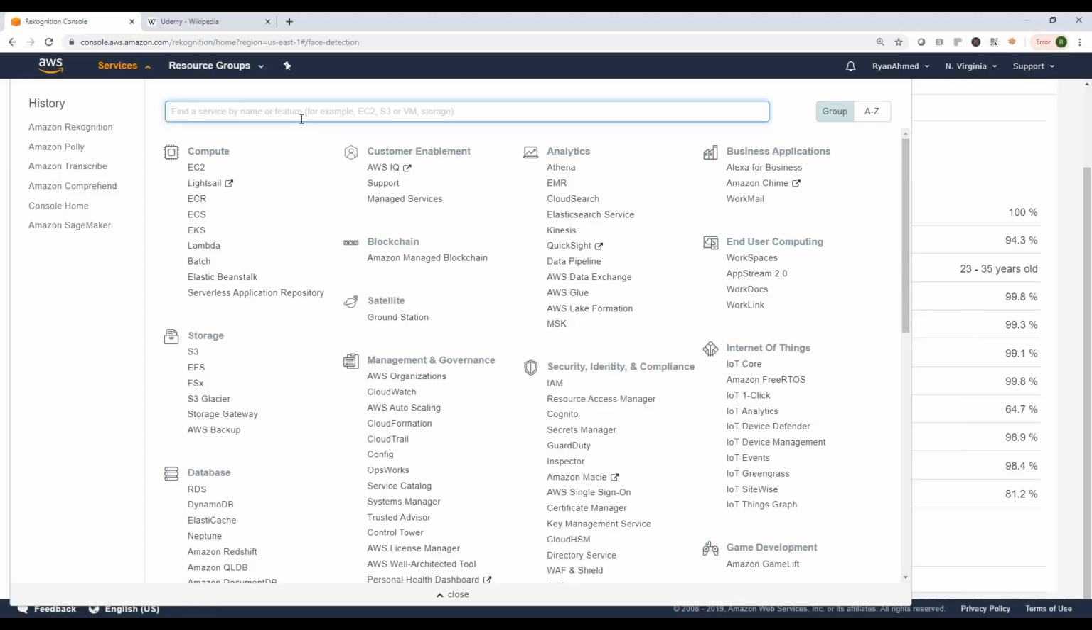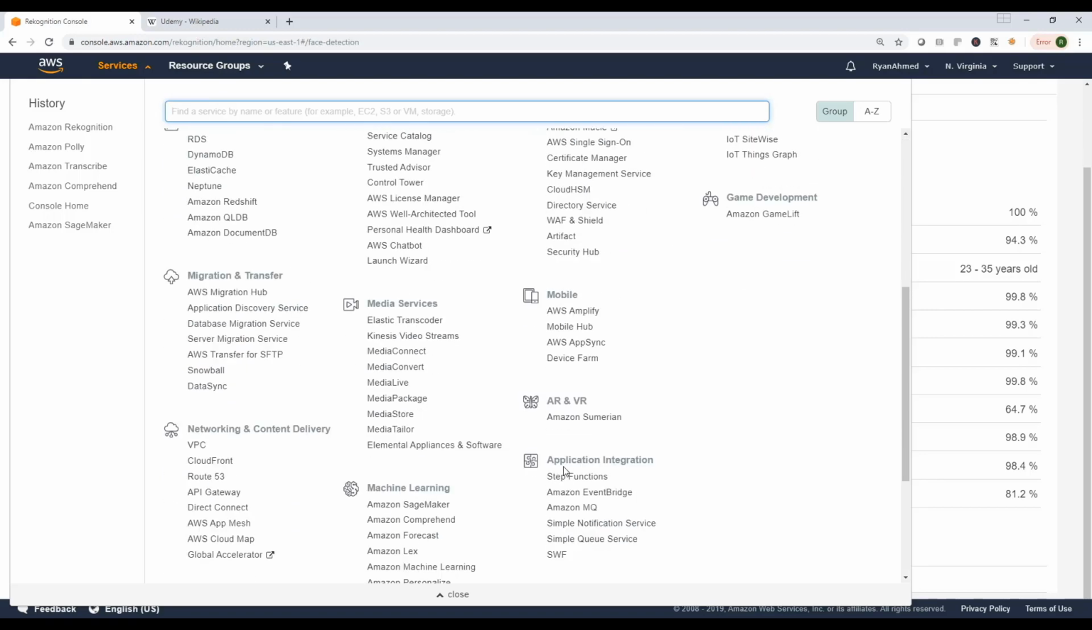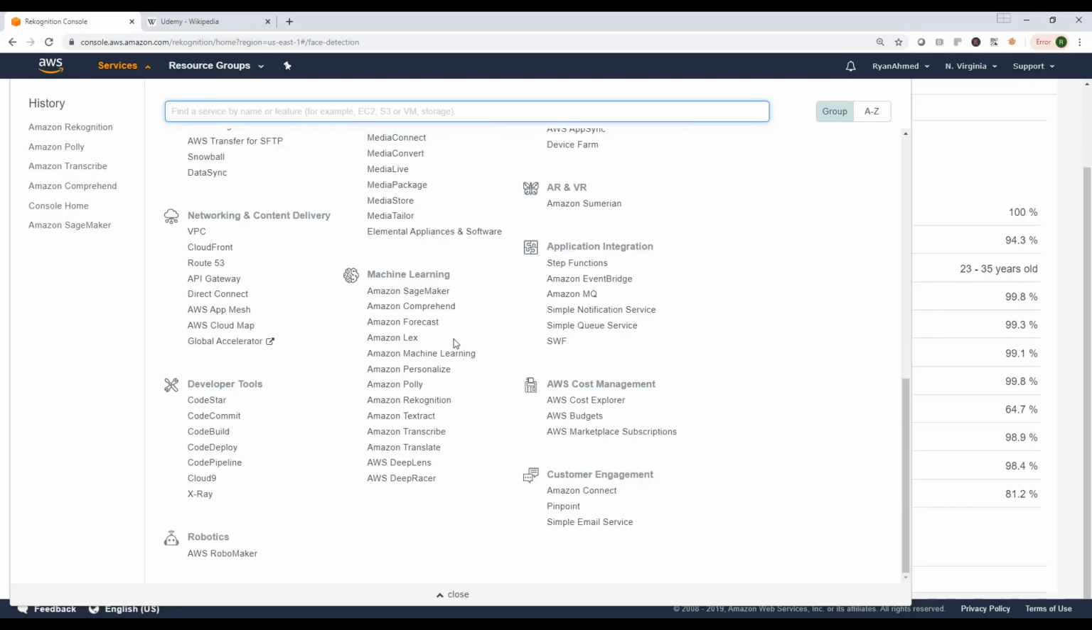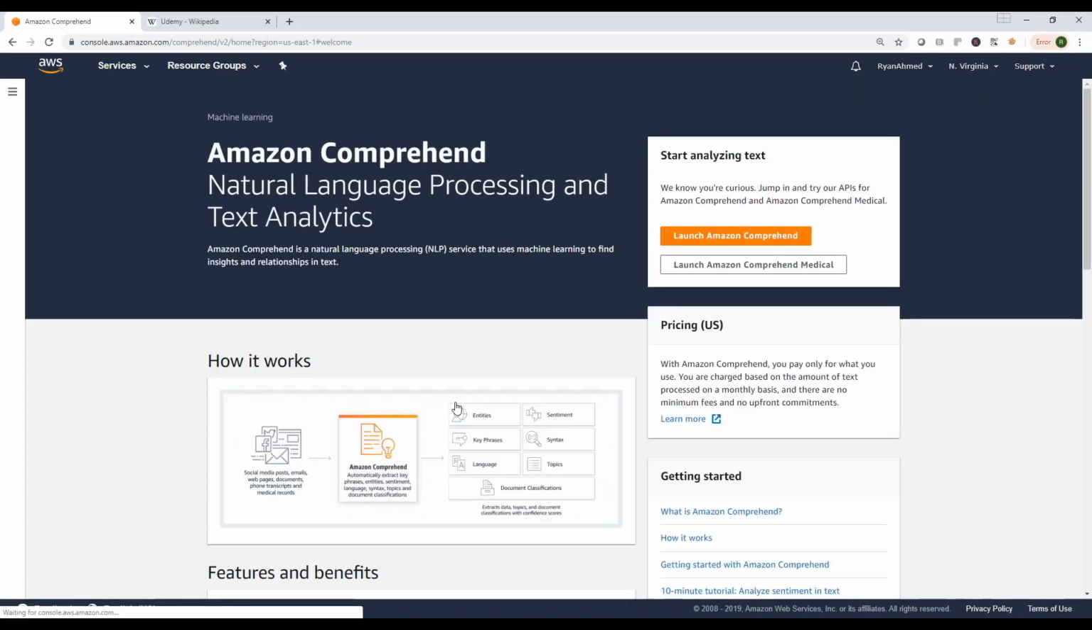So let's take a look at Amazon Comprehend in action. If you log in to your AWS account, you can go here and search whatever service you want. As you can see, there are tons of services here, basically unlimited. If you go to machine learning, it shows Amazon SageMaker, Amazon Comprehend, Forecast, Lex, Personalize, Polly, tons of features. So let's go ahead to Amazon Comprehend.